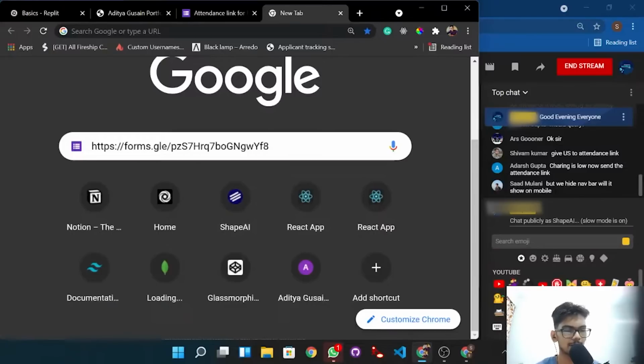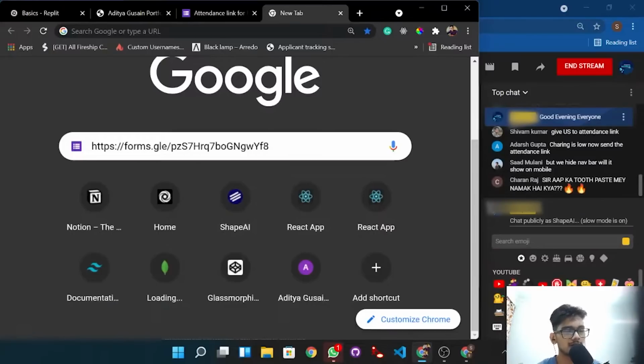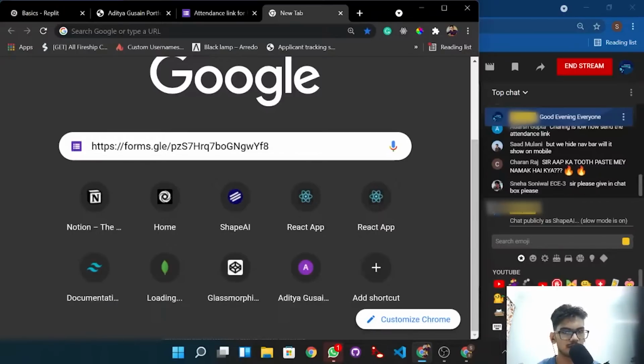Yes, we are hiding the nav bar when we are on the mobile screen.